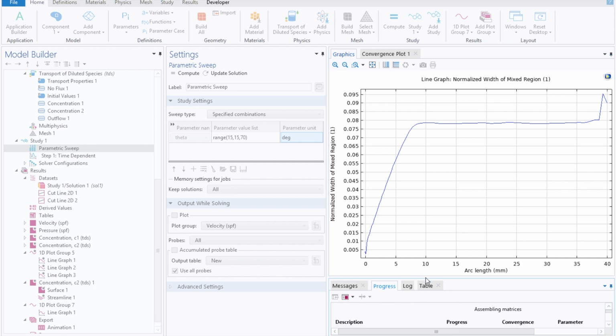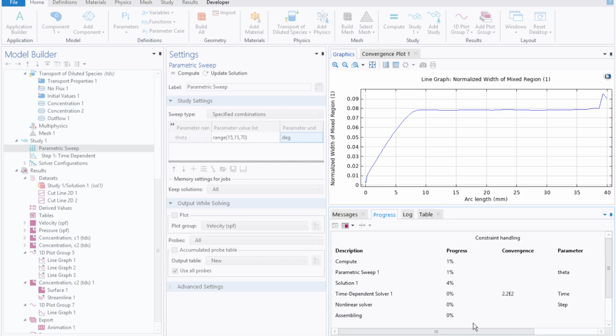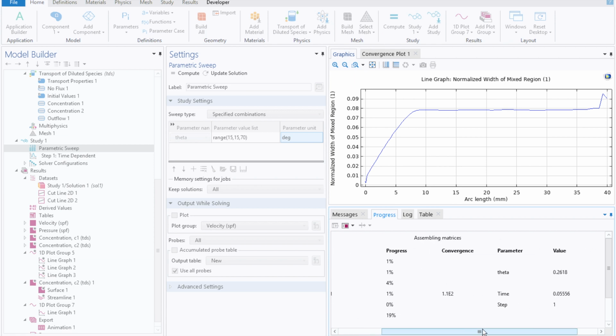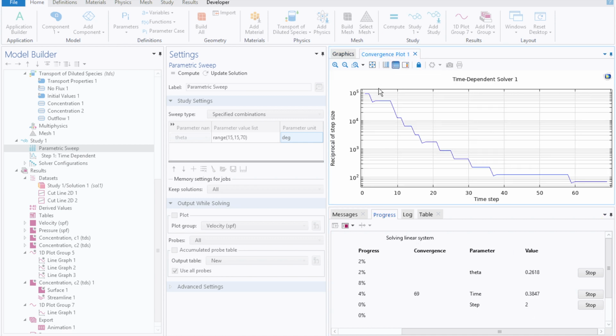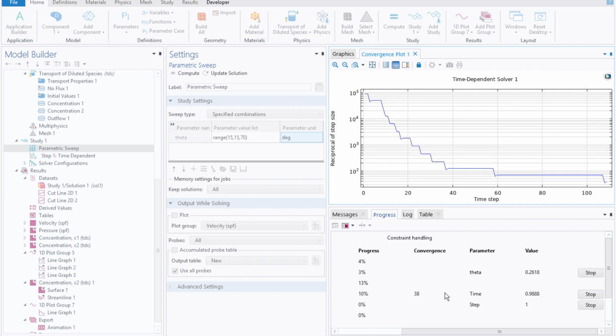To track the progress, you can click on the progress tab and see where the simulation is in time, or you can also click on the convergence plot to see how each one of those simulations converges to a well-defined solution. I'll speed this part of the video up and see you in just a second.